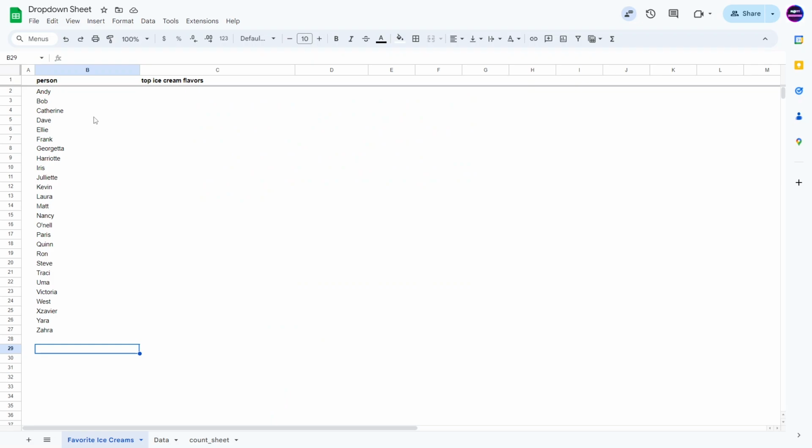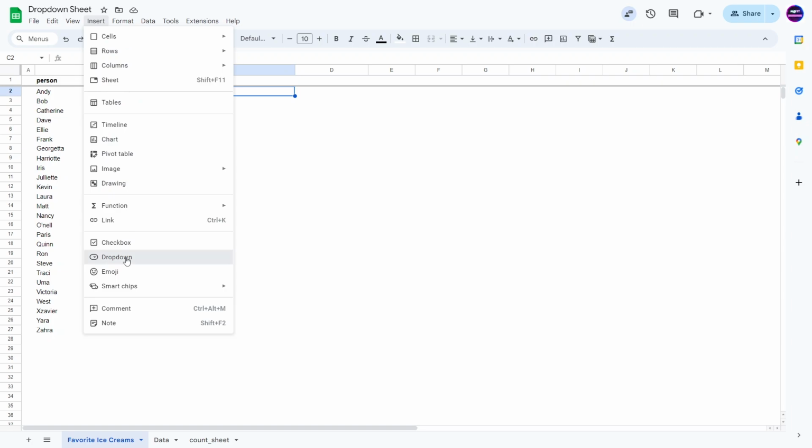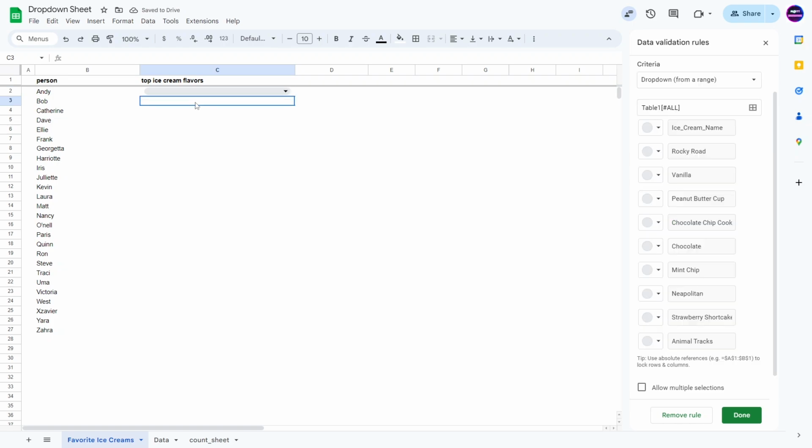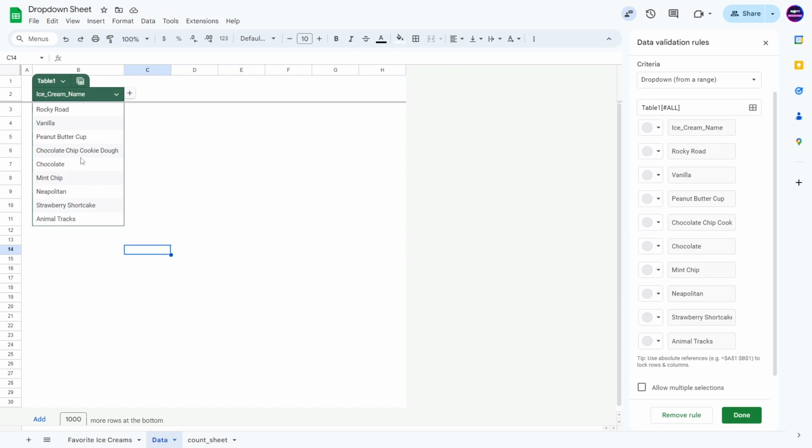So going back to this, we're just going to show you what this looks like. So you can make a dropdown. I'm just going to go to Insert, Dropdown, and then here you can see this allow for multiple selections. Mine is going to be from a range, and I'm just going to select Table 1, All. And that table is just one that I have in the data that just allows me to add more ice cream flavors if I want to.